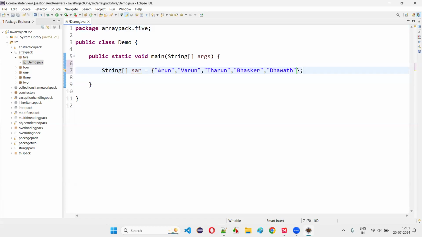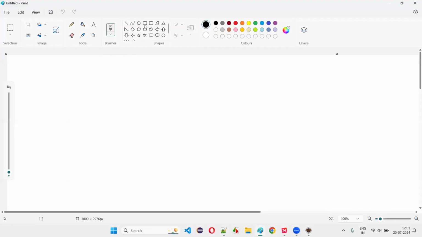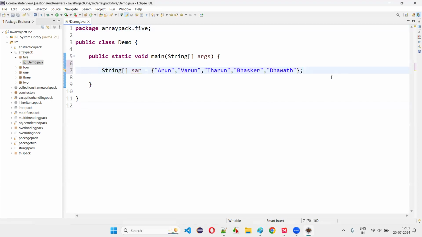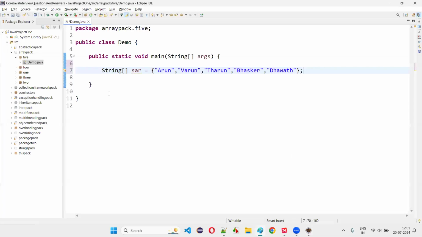So here, each and every string literal represented is being stored into the string array. For each and every string literal in the computer memory, an object will be created, and for that object, some memory will be allocated. What happens here is, in the computer memory, for this particular string array, some memory will be allocated.